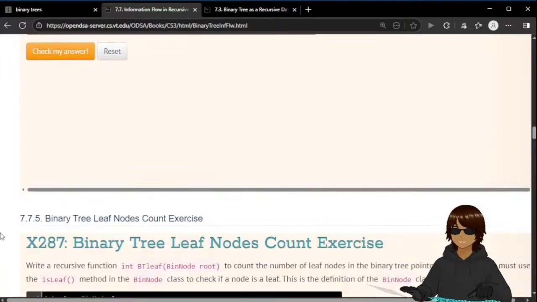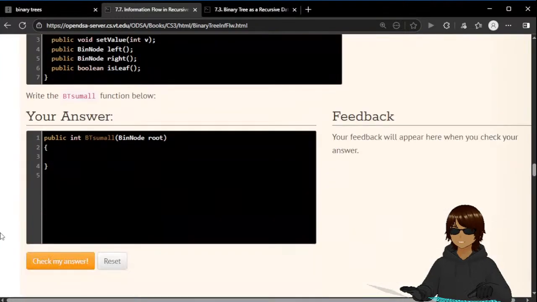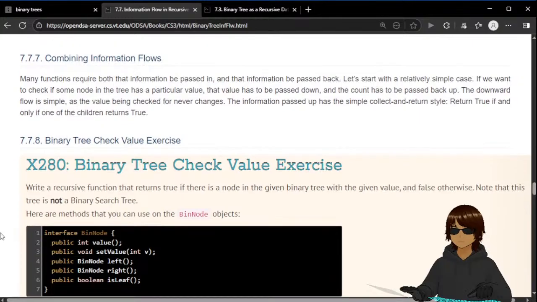Last time I did these exercises, my stream stopped. So that's why I'm just skipping through these.